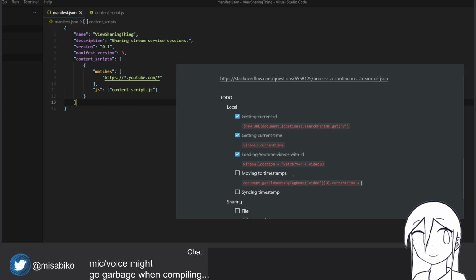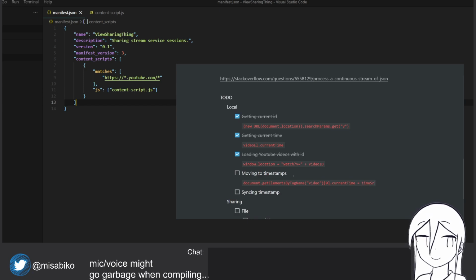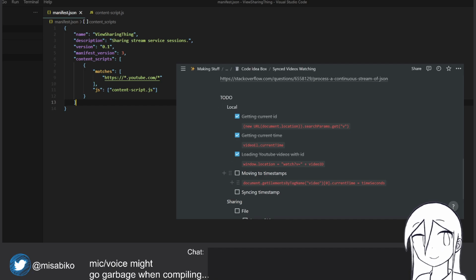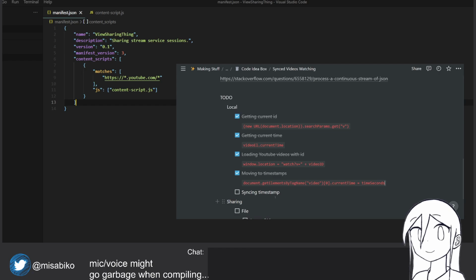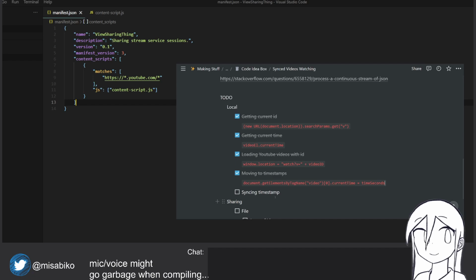Paste. Time in seconds. Syncing timestamp is just checking what current time was supposed to be and then syncing that. It should work pretty well. We can put an interval every minute or so, just check if we're at the right time, and if not, move. And we don't want to jump too much.